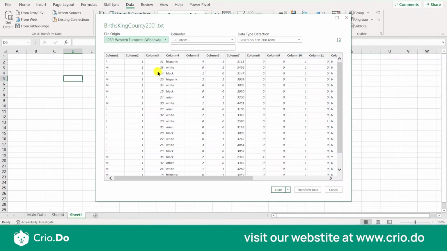You can see here, now this file origin is given here. I have not changed anything. I just clicked on OK. Nothing else I have done. I have something as a delimiter. I will not be changing anything here.